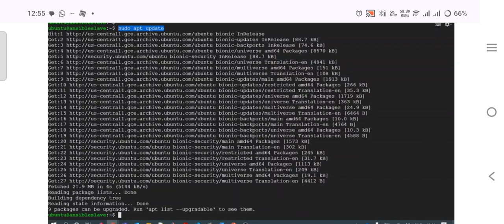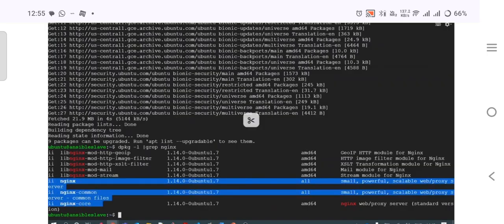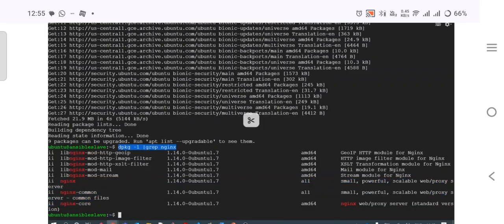So what I can do, I can check the existence of Nginx on my target machine. This is my slave, Ansible slave, and here I wanted to install my Nginx software. So let's get the software list and grep Nginx. All good. So you can see here Nginx core, common. These are installed on my Ansible slave machine. This is one software installed on my target machine without any human intervention, automatically using Ansible playbook.